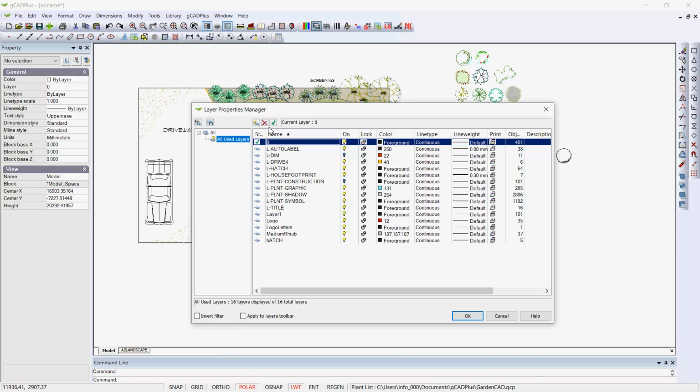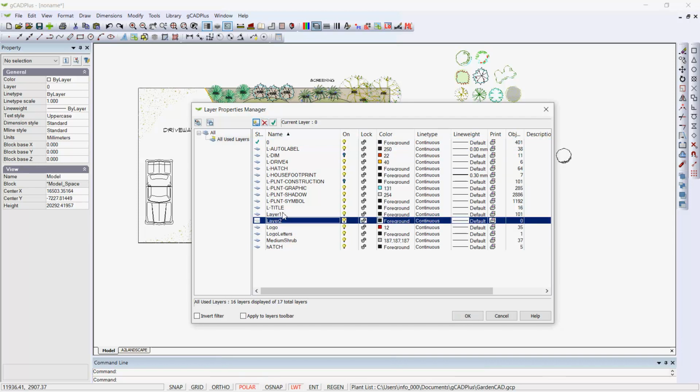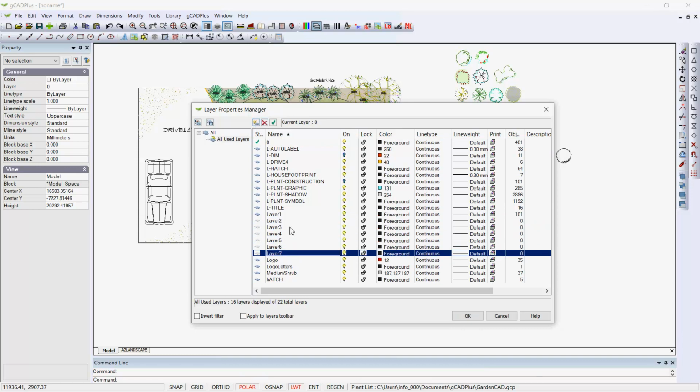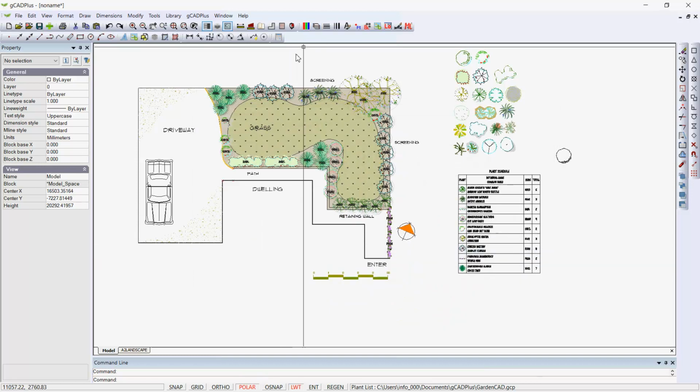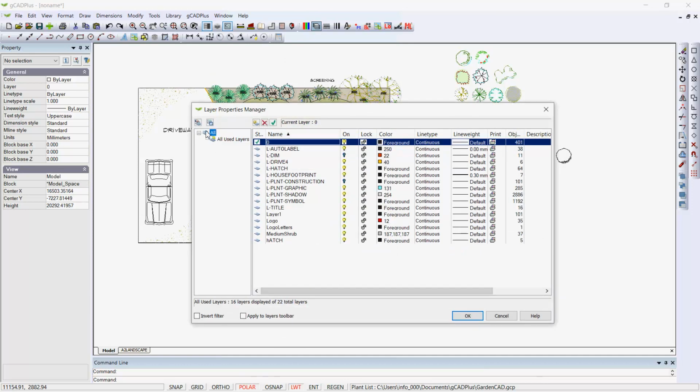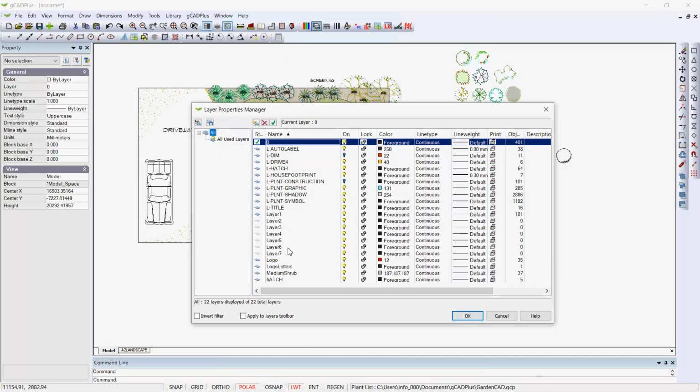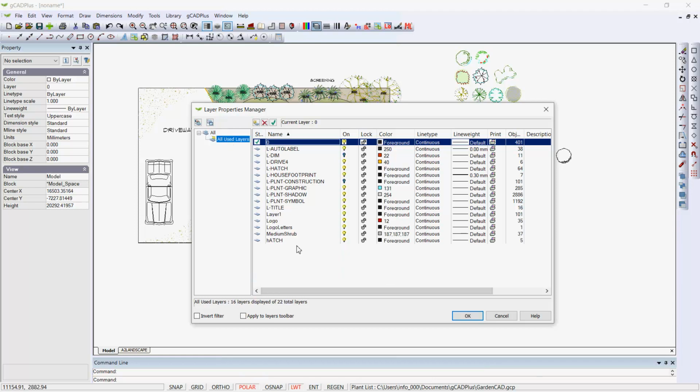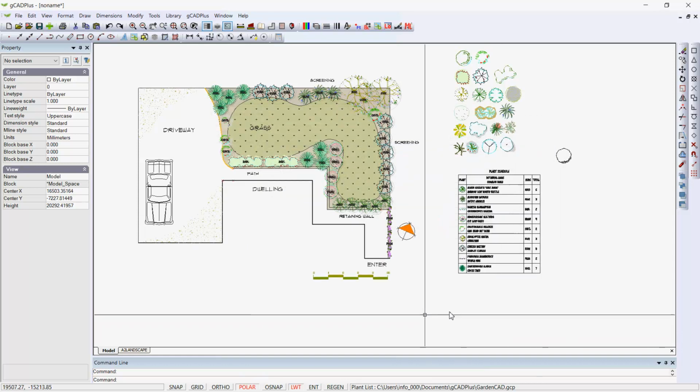If we made several new layers, layer 1, 2, 3, 4 and 5, see there, and we'll OK it. If we go to layers and all, those layers appear. You can see they have nothing on them, whereas all used layers just shows those layers in this design that have entities on them. So there are a number of new features in this version of gCADPlus that you might find very useful.